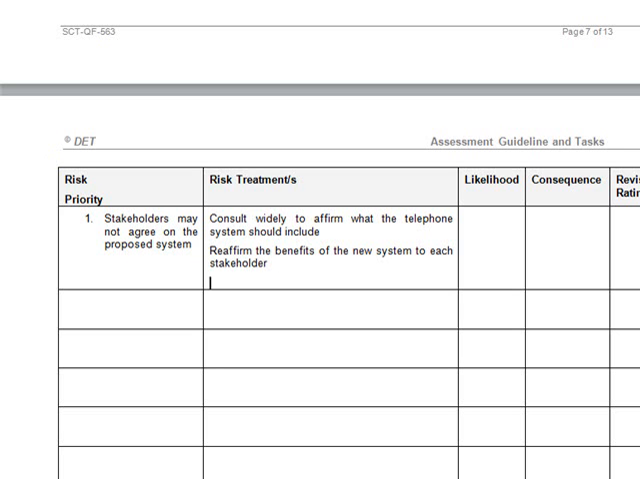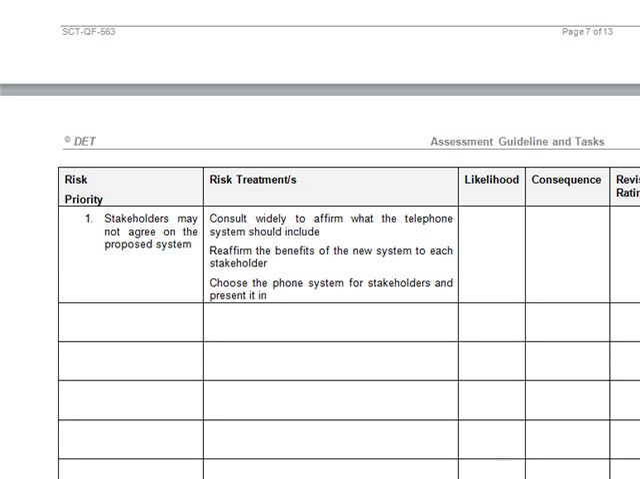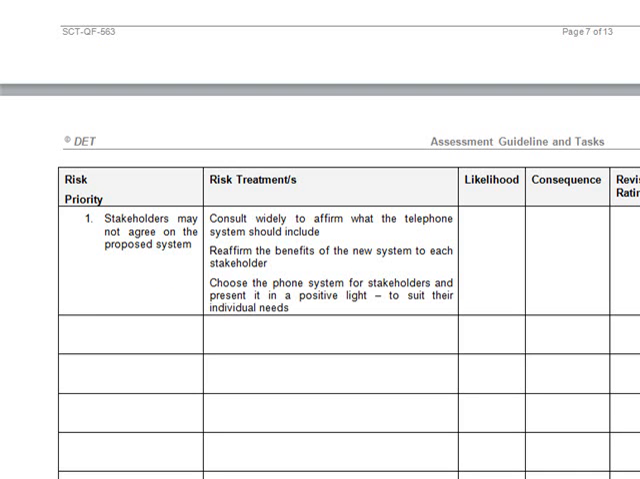Next, if we know that stakeholders tend to disagree on most things, we might choose the phone system for them. So what I've noted there is that we choose a phone system for the stakeholders and present it in a positive light depending on who we're talking to. So we talk to the administration people, we're confirming for them or reassuring them that it has all the features that interest them. If we're talking to the engineering department, for example, we might talk about how the phone system will suit their needs. So actually applying our communication to each stakeholder group and making sure they understand why the phone system's good and will suit them. So we're taking the decision out of their hands and placing it into the hands of the project.